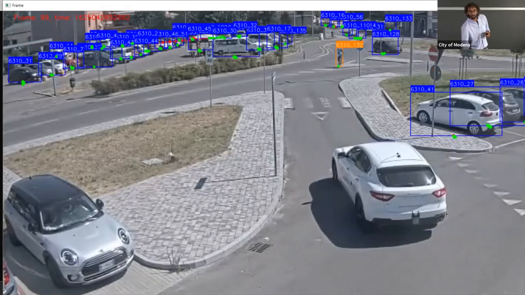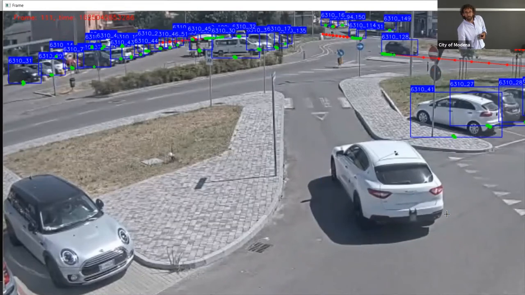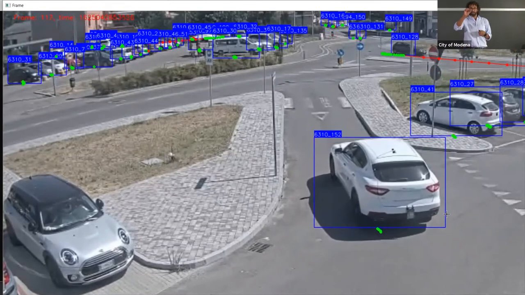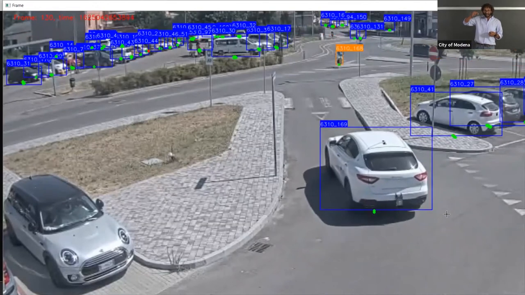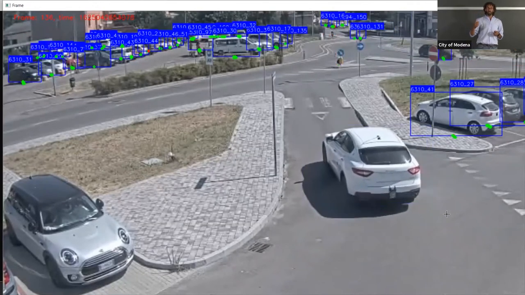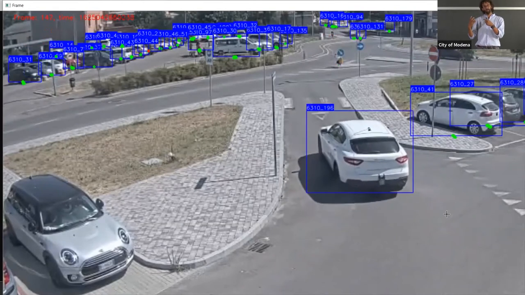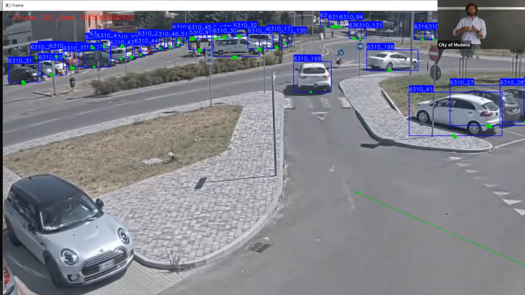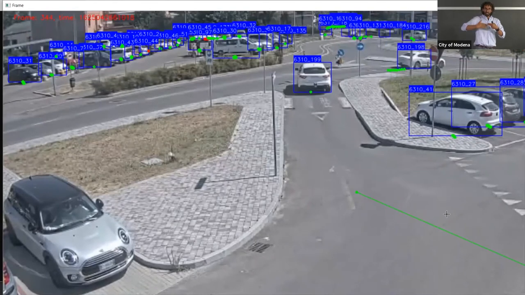You can see, for example, here that there is a car at this level for which the trajectories are computed, the one in a roundabout. There is this car, the Maserati, that is advancing. Sometimes the DNN detects it, sometimes not. But what you are going to see now is that we miss frames.